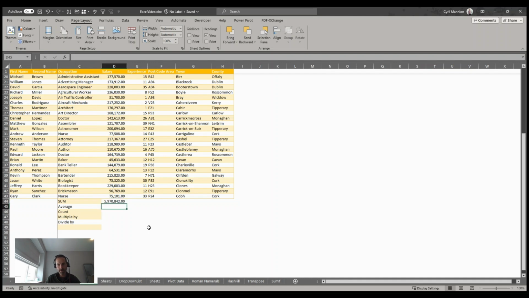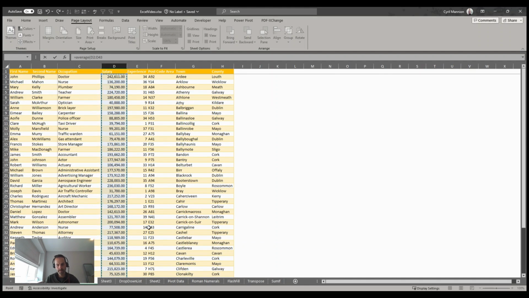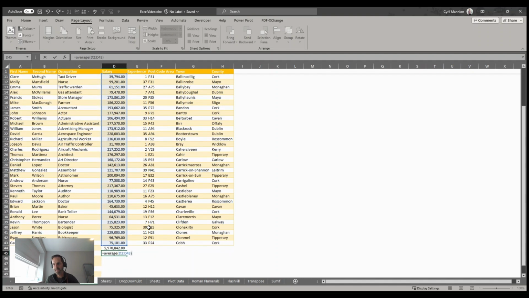So the next formula I'm going to use is the average formula. So again, equals average, open bracket, Shift Control Up, close bracket. Double check my data. That looks good. Okay, so that looks like it's giving me an average. I'm happy with that. That's great.